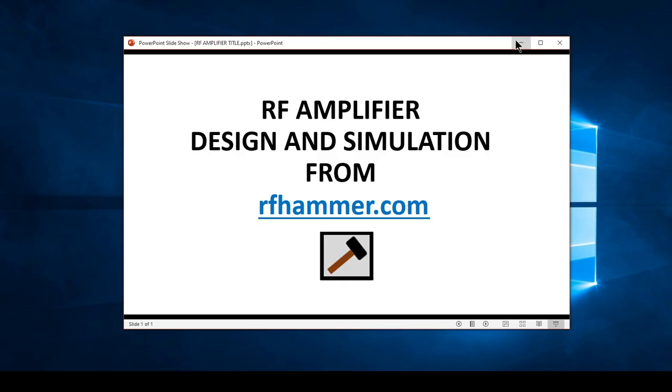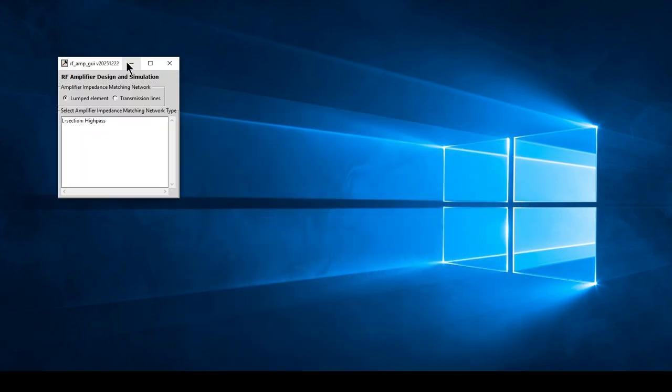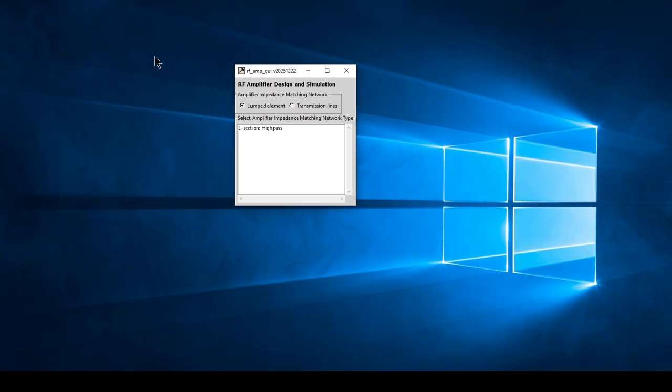The first window you'll see when you run will be the following. So here's the window. You can select between lumped element and transmission line topologies for the matching networks of the amplifier. Over here we have the selection for the lumped element L-section high pass matching network. You can also go to a transmission line, where the matching networks will then be series transmission line and open circuit stubs.